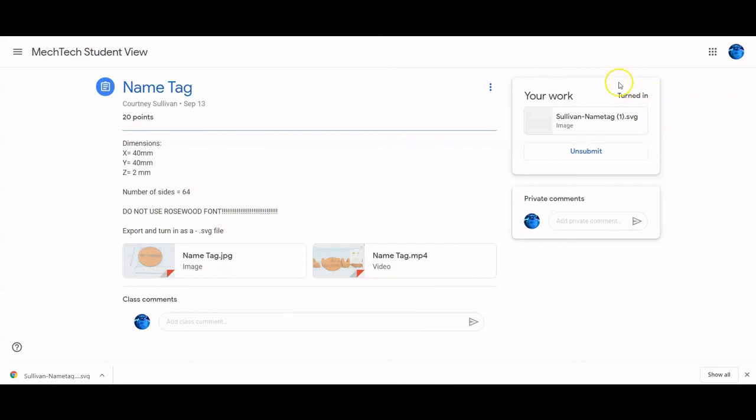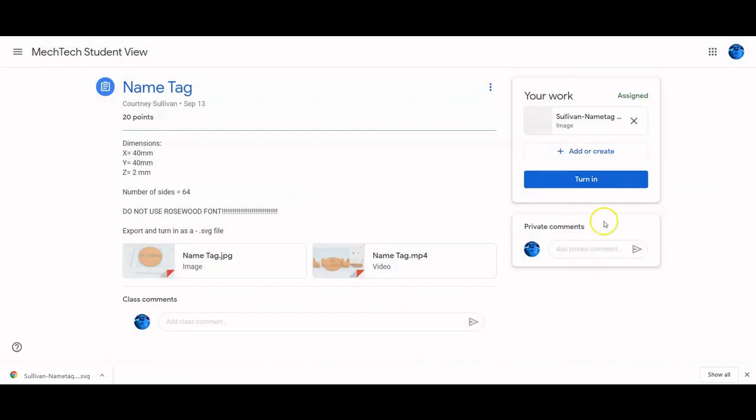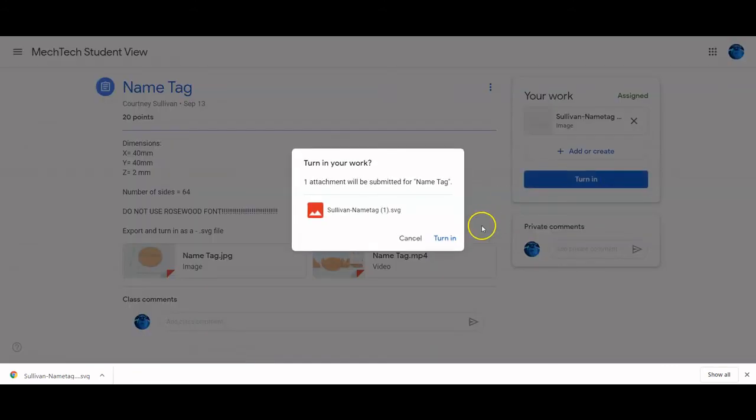Okay, you need to make sure it says turned in up here. If you accidentally turned in the wrong file, really easy, you hit unsubmit. You can get this one out of there and then go through the process again and reattach your new file.